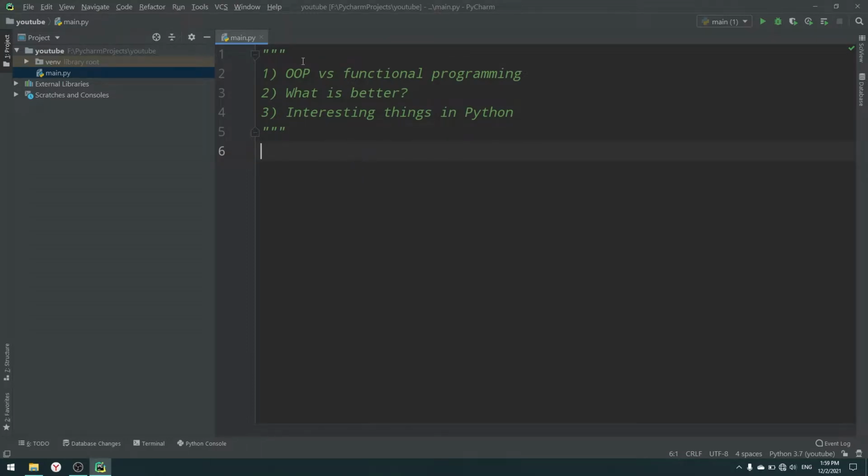Today we'll continue learning Python and today we'll talk about object-oriented programming versus functional programming.